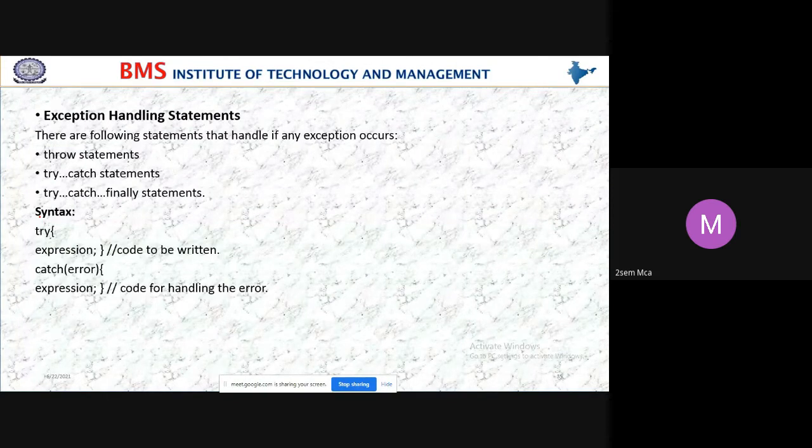It is syntax try, expression. Here is the code to be written. Here we write the code. Catch: here we catch the error. If any error occurs in the expression, then it will catch the error with a proper error message, and the code for handling the error. Here we write the code to handle the error.